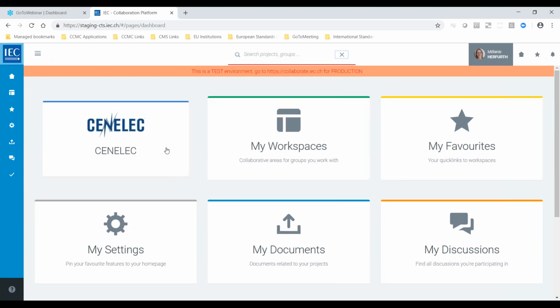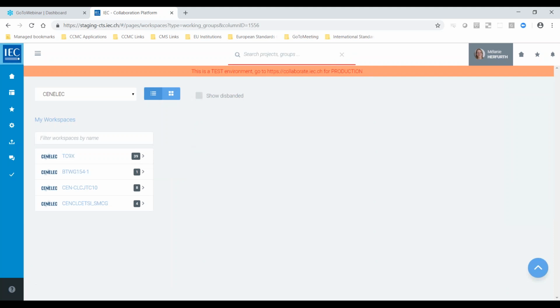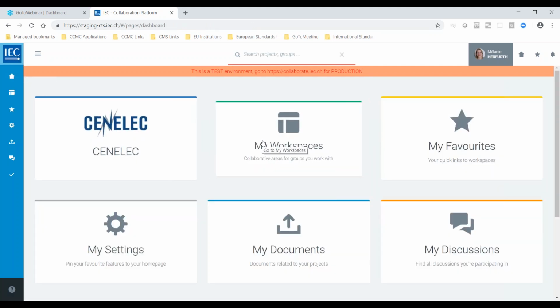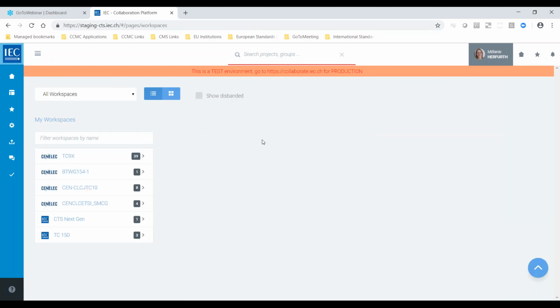So first, if you have only CENELEC access, just like I have, you will see only a CENELEC card. But if you have some IEC access, some national access, then you will have a card for all of these, on which you can click directly if you want, and it will open your CENELEC access, for example, or IEC access if you click on the IEC one. And you can also click on my workspaces, and then you will have all workspaces.